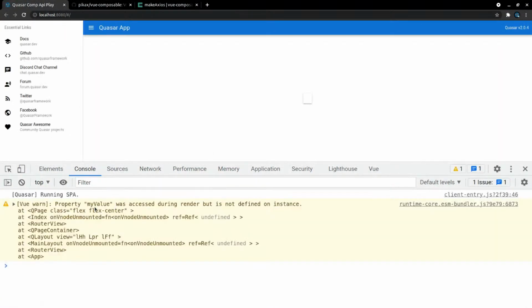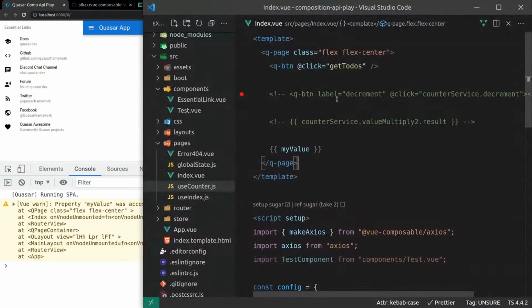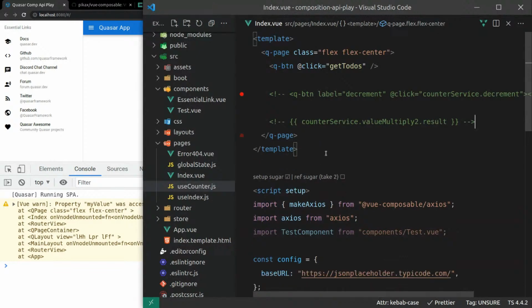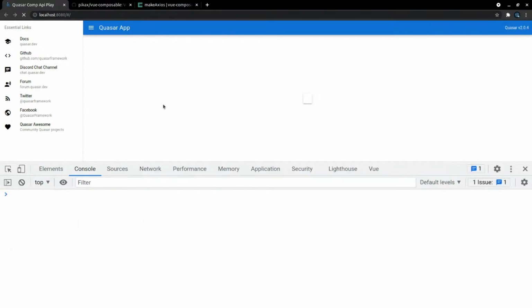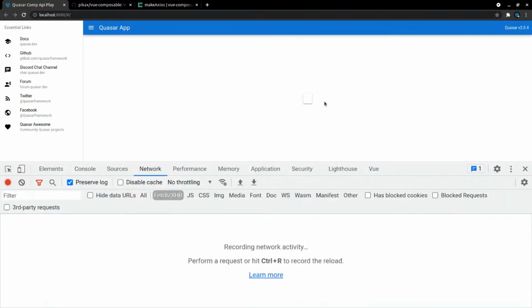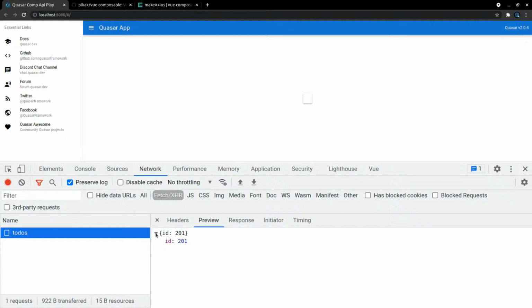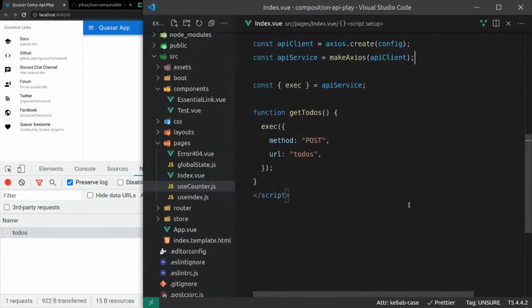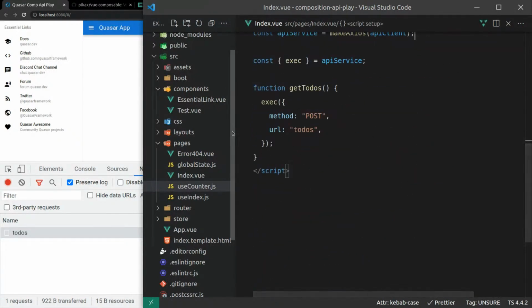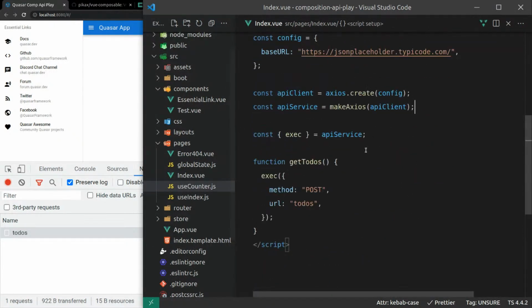Let's take a look. All right, my value is accessed during render. Okay, that's right. We're just doing some demonstration stuff before. Let's give this a try now and see if it works. Ha! It works first go. And there we go. We've only got IDs. I'm surprised that I only get that from the endpoint. But, okay, how cool is that? Get to dos is now sitting inside its own place.